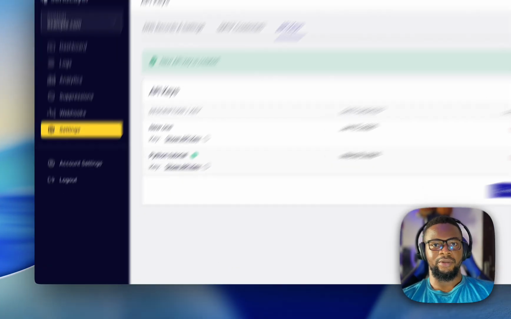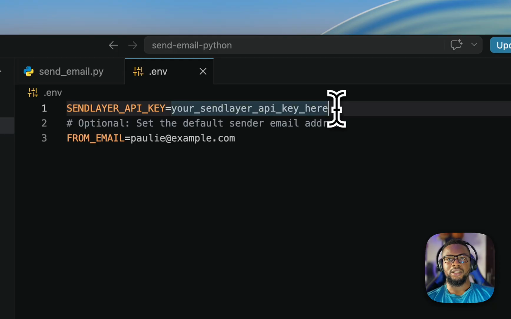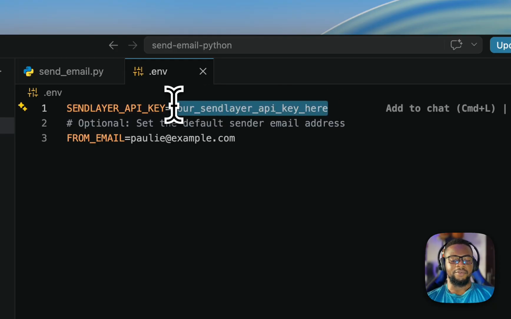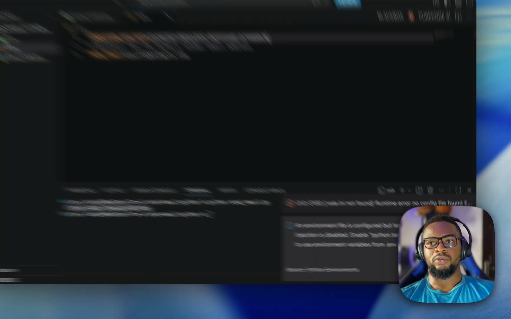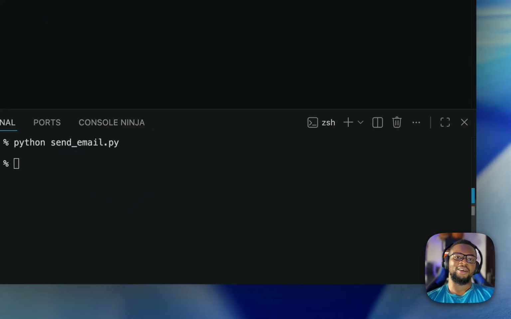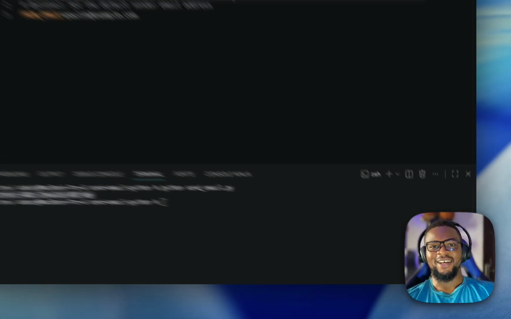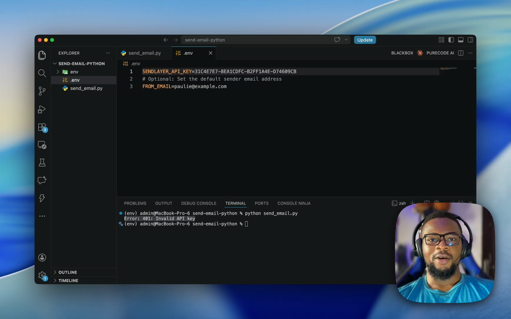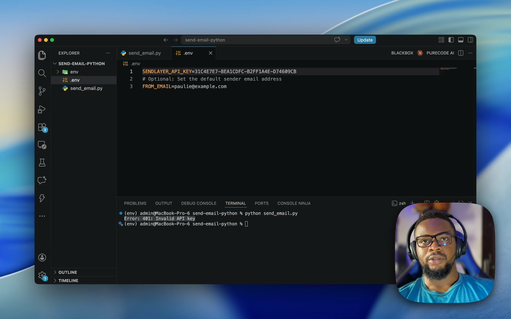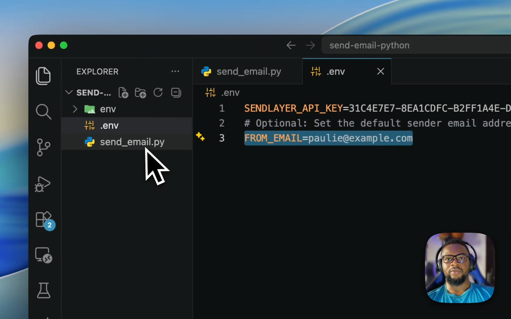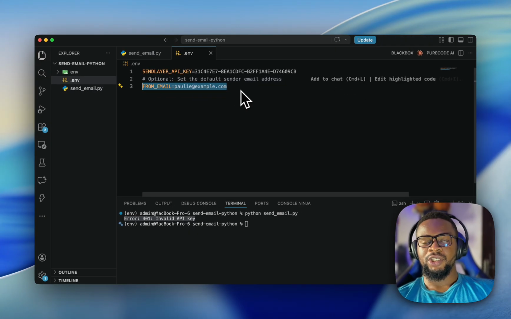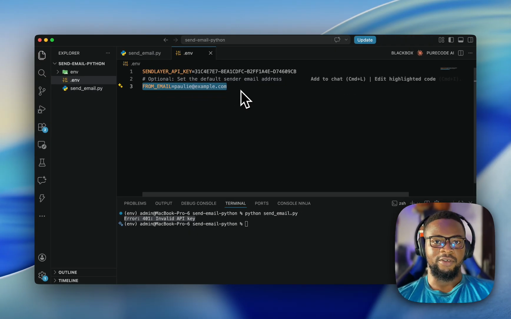Once you have your API key, return back to the code editor and update that in your .env file. The best practice is to not commit this .env file into a version control platform. I'm showing you my API key in this video because I'm still going to delete it before this video goes live. But ideally, you don't want to show your API key or commit it in a version control platform like GitHub. After adding the API key, I've also specified my from email address. The from email address also needs to match the domain you verified on your SendLayer account.